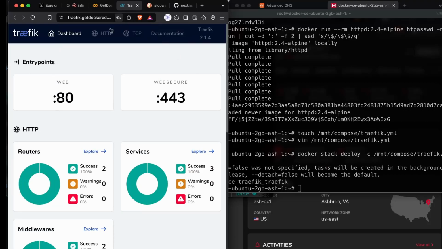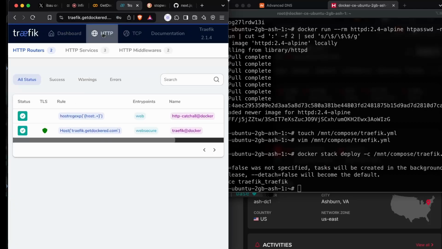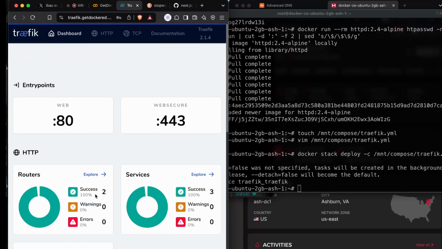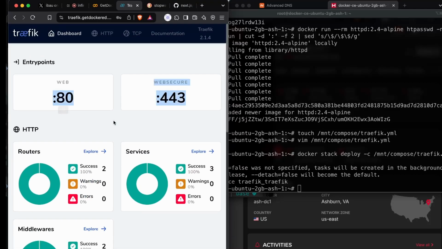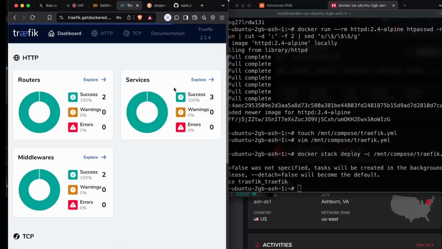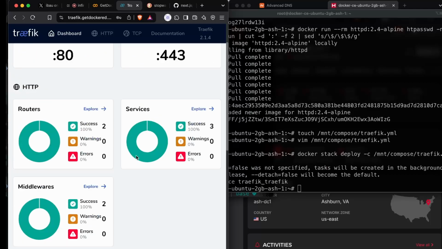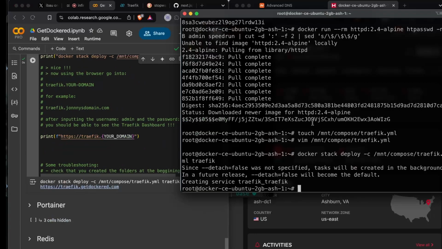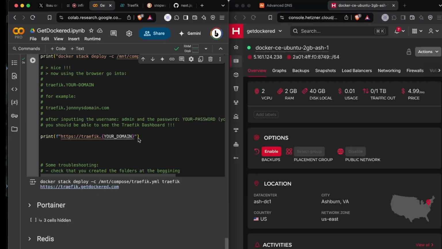We have a running Traefik. This is running right here. It's crazy, so easy. You can see here your routers. Of course, right now we have absolutely nothing, but here you can see all your services, your routers, and this is basically a load balancer as well. So, extremely useful. Okay, we finished doing Traefik.